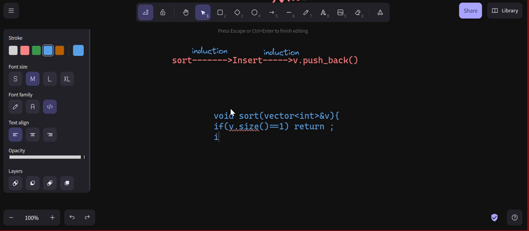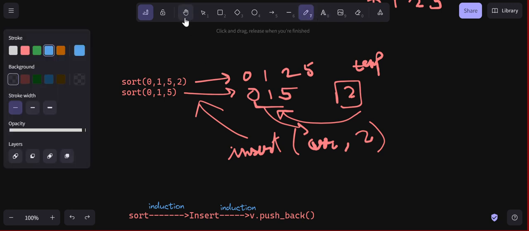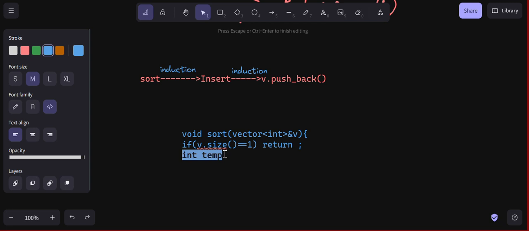Now, in the next step, if we are given an array, we are basically doing the hypothesis. We are just removing the first one element here. In temp we will be storing some number, which will be our last number, v.size minus 1, basically because it starts from 0.